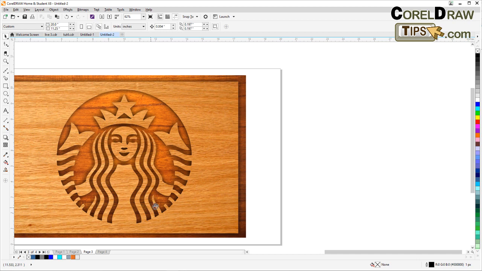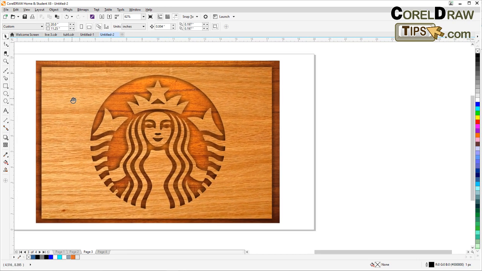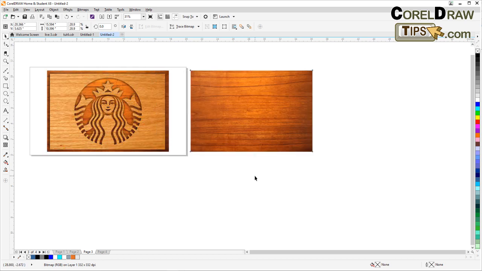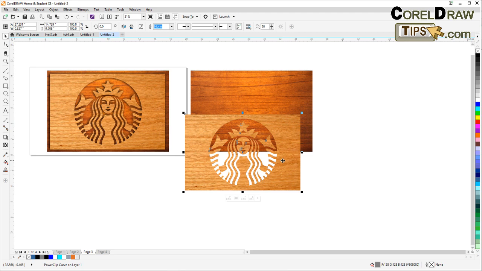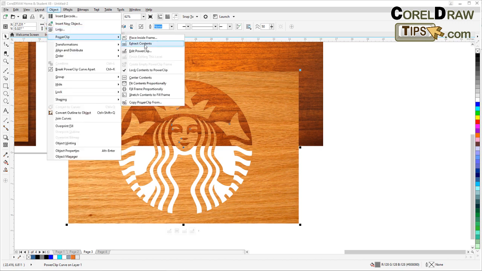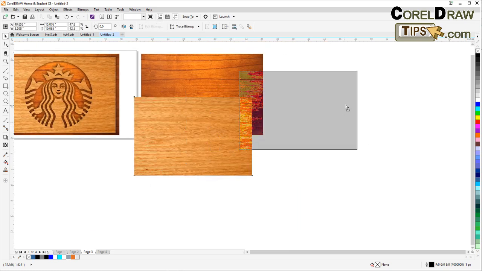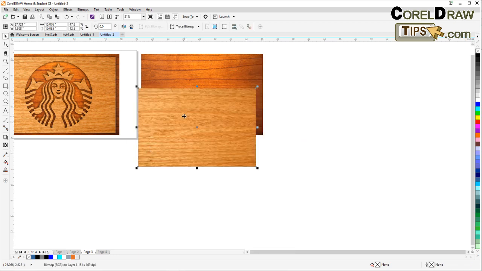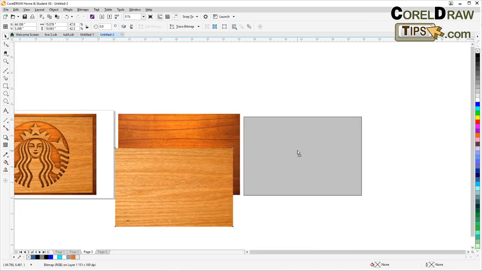So for page number 3 here, if you notice, there are 2 different kinds of wood, right? So what I'll do, I'm going to ungroup this one, or I'm going to duplicate that because that's what we need. But we also want to duplicate this. Okay, and then what I'll do, I'm going to extract the background of this and go to Object, Power Clip, Extract Contents, because you can extract the contents of a power clipped object. And I'm going to delete that. And then I'll put this one here on the side.